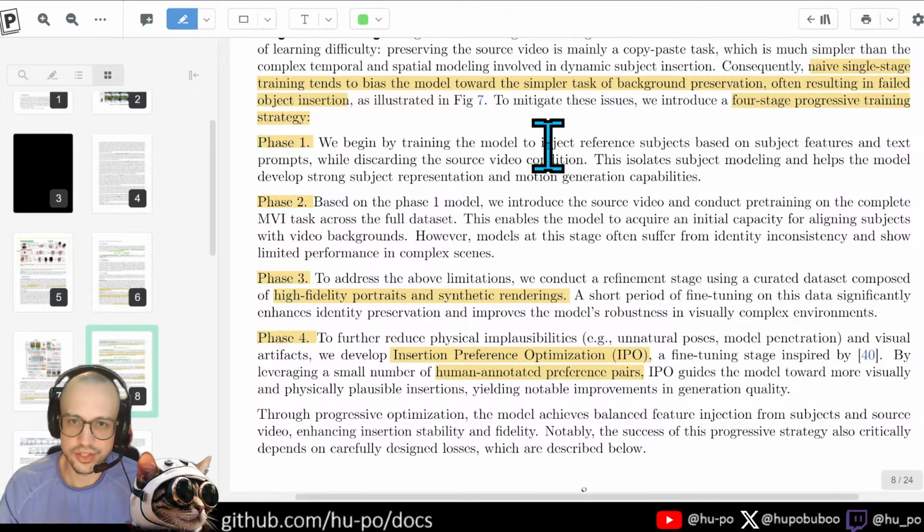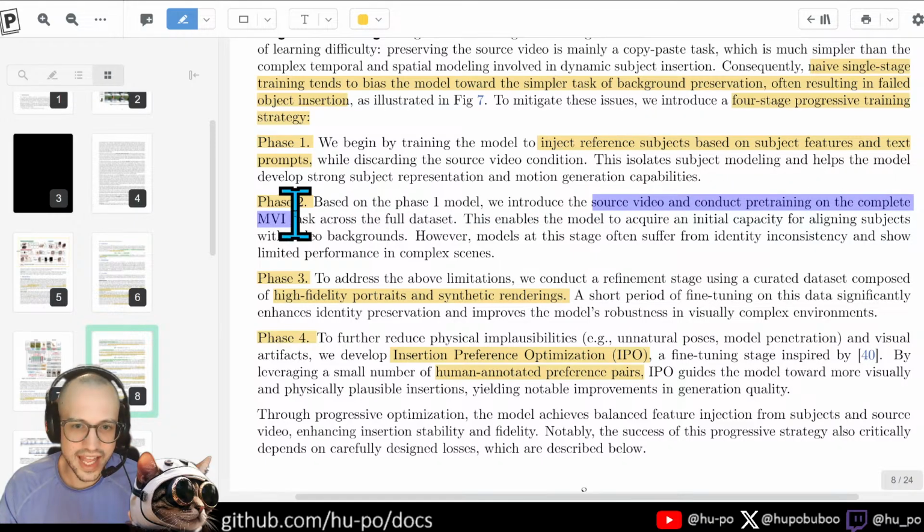Phase 1 is just injecting reference subjects based on subject features and text prompts. This isolates subject modeling. Phase 2 is source video, and conduct pre-training on the complete MVI task across the full dataset. Phase 3 is now a refinement stage on a curated dataset of high-fidelity portraits and synthetic renderings. And then Phase 4 is kind of this RLHF type of thing with what they call insertion preference optimization, but it's basically just RL using human annotated preference pairs.